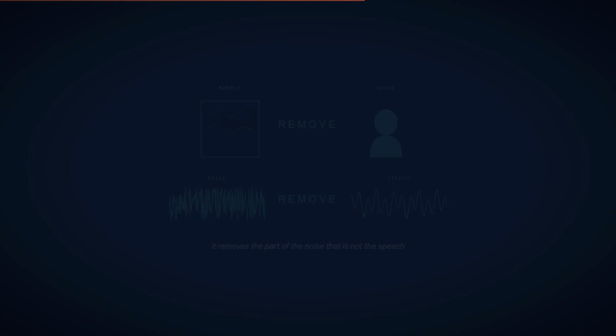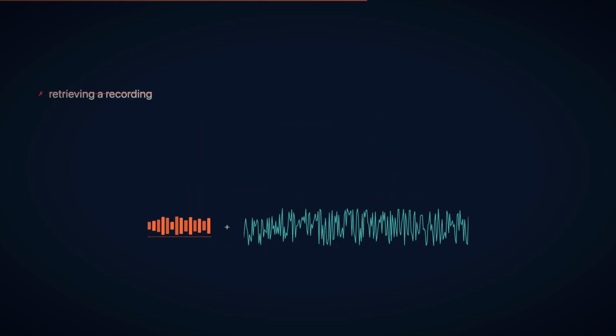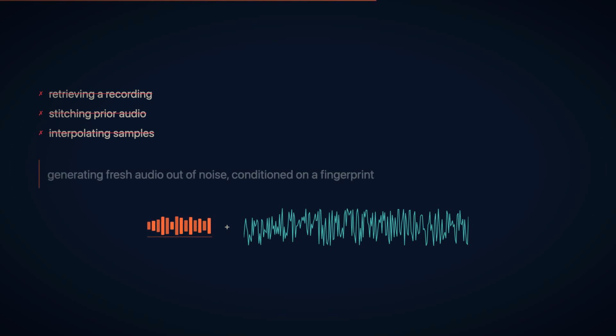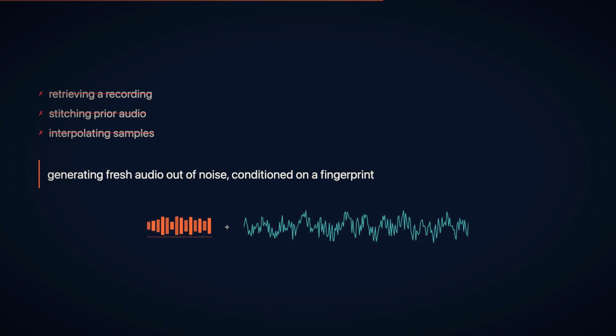The model is not retrieving a recording. It is not stitching together prior audio. It is not interpolating between samples it has already heard somewhere else. It is generating fresh audio out of noise, conditioned on a fingerprint, told what to say. That is the whole trick. That is why the audio half is the easy half, static sculpted into a voice.